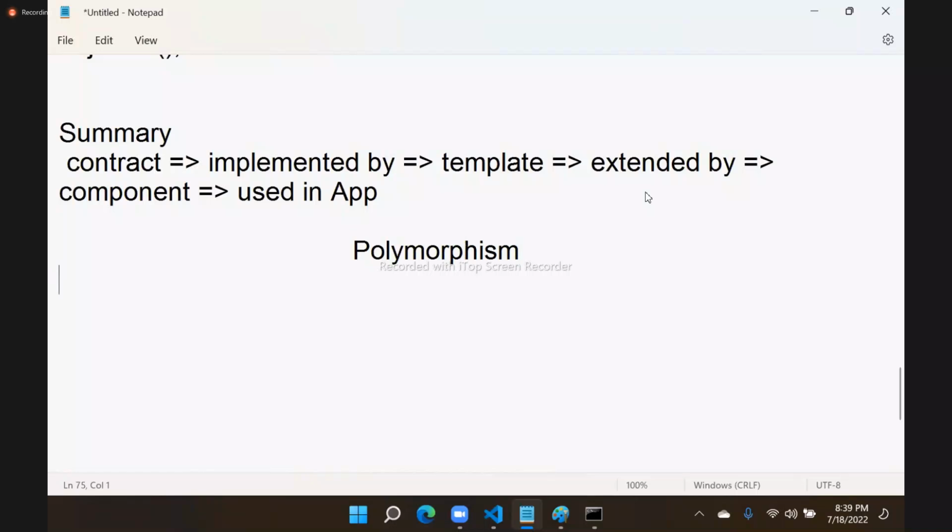You need to know about polymorphism. So what is polymorphism and how does polymorphism work? What is the concept of polymorphism here, right?